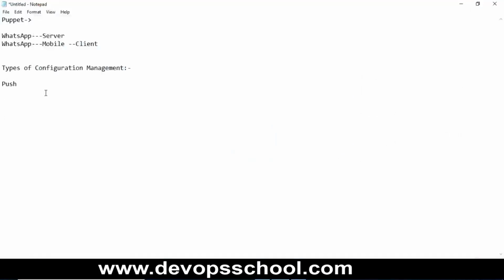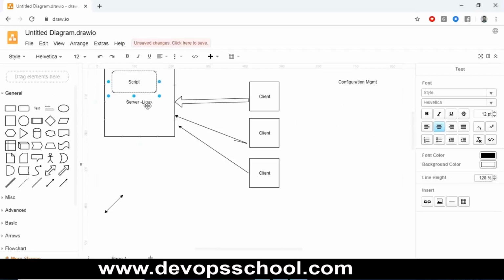Okay, so types of configuration management. There are two types: one is push based and second is pull based. So what is the meaning of push based? There is a script, and that script will always be on the server side, whether it is pull based or push based. That script is basically the code which is going to be implemented on the client side.